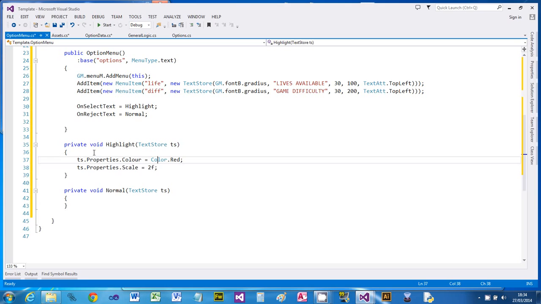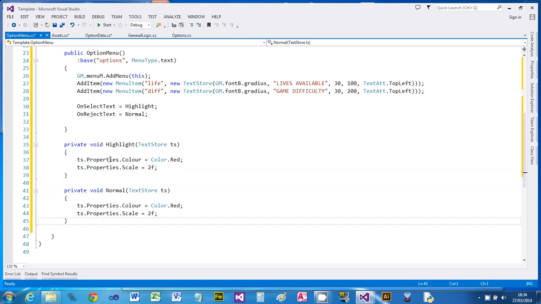Okay, now when it's normally shown, an unselected item in the menu, I'm going to colour it white, and I'm going to make it 1.5 times. So I don't want it at normal size, I'm making it slightly bigger. Okay, I'm going to use these 2 routines to do the highlighting for all the menus. Alright, so that makes the main menu.